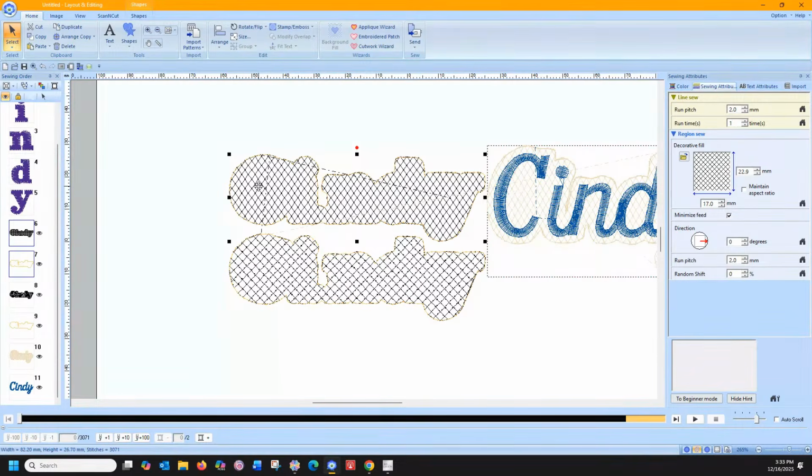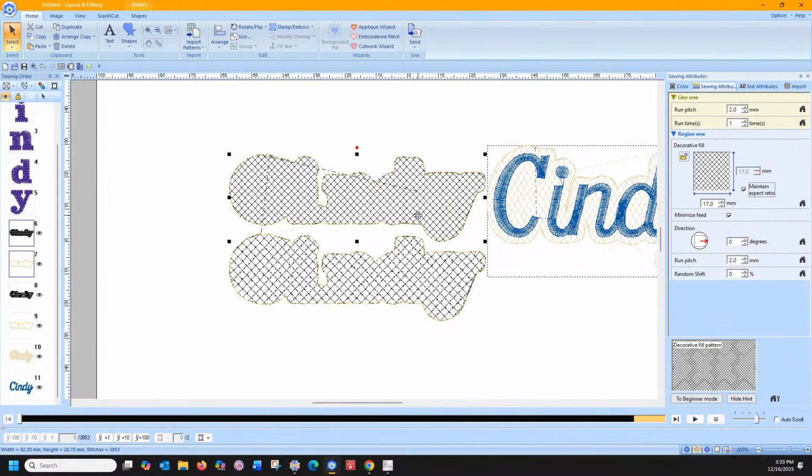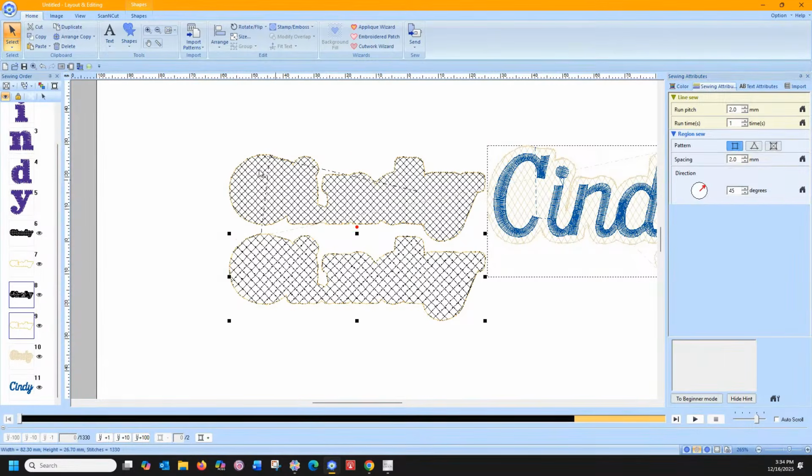Now, the difference is in PE Design, you do get to make them to where they are different dimensions on the height and the width. You cannot do that on your machine. So if I hit maintain aspect ratio, this is what yours is going to look like. No big deal. Same concept. It's a good size and it would work very well. Okay. So how do we do it?